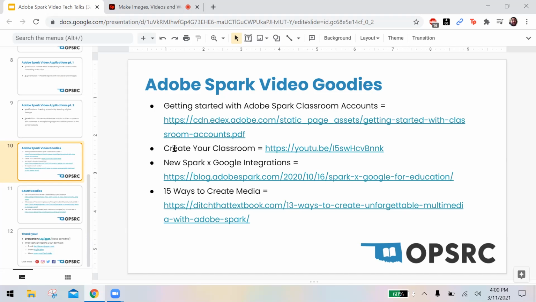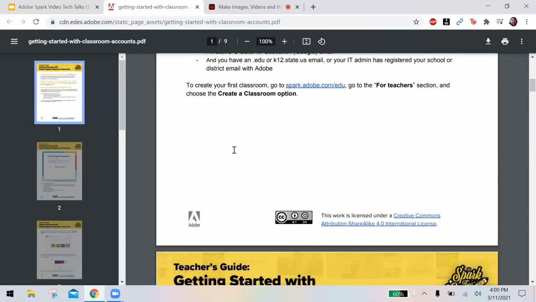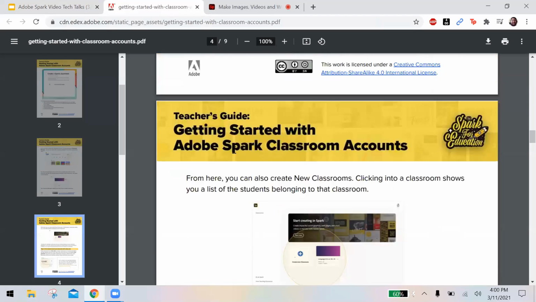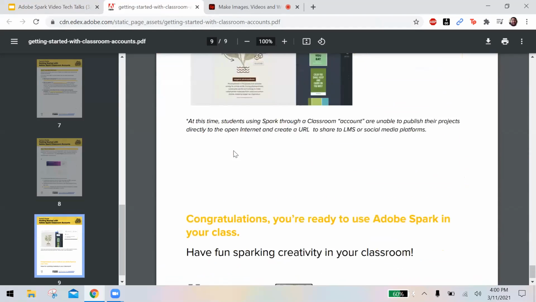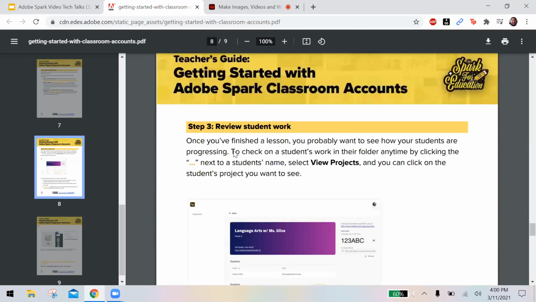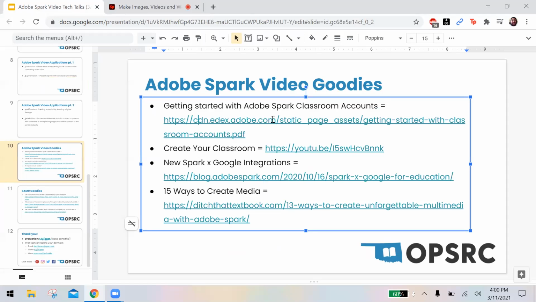So for example, the very first link is being able to set up an Adobe Spark classroom. This is a nice little PDF made by Adobe. It's quite lovely and clean. And I think this is a good thing to share and look through, getting yourself started and getting students connected with their accounts. So really good resource there. And there's a couple more for Adobe Spark Video.